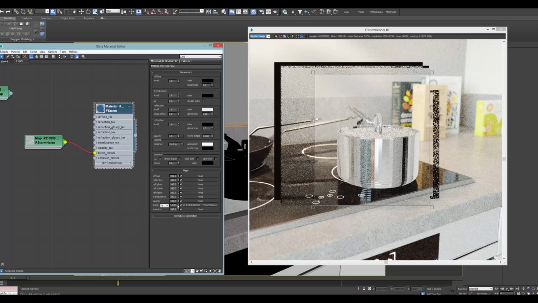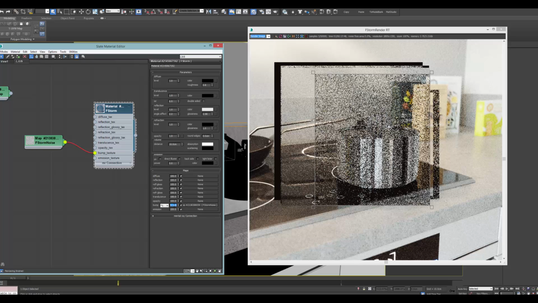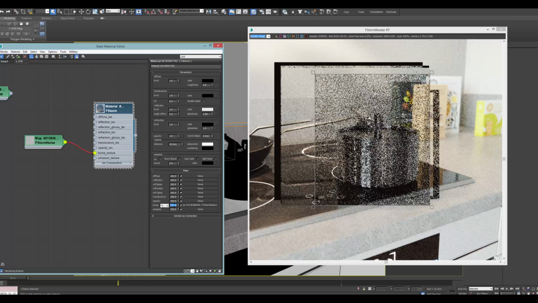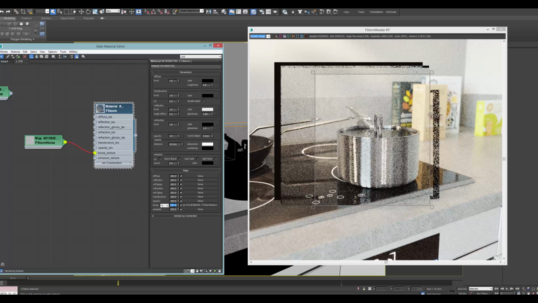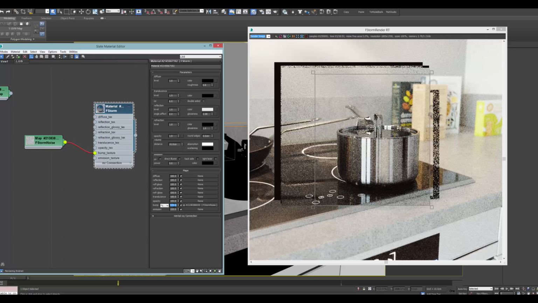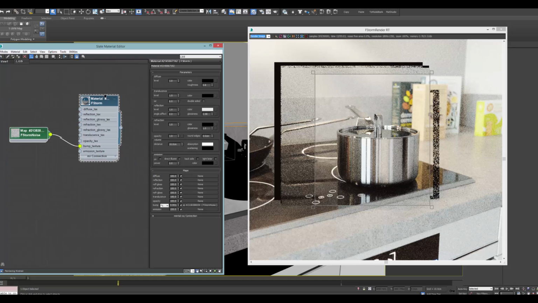So if you go back to the main material and lower this, let's start with 0.1. That's not good enough. 0.01. Still too much. 0.001. And it's starting to look good. So we have our anisotropic effect, and basically you're finished. But let's add a little bonus.